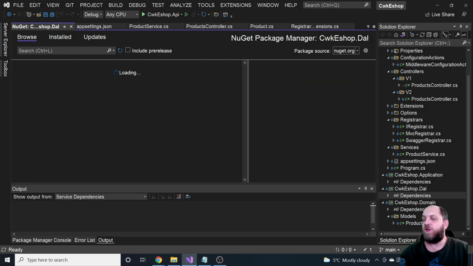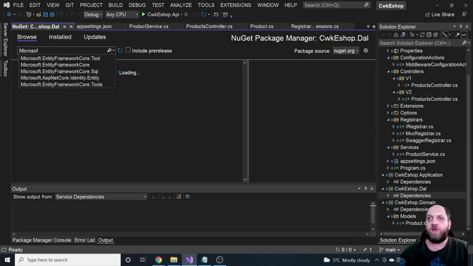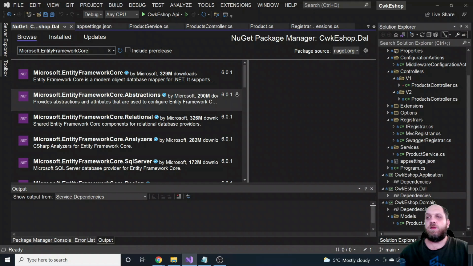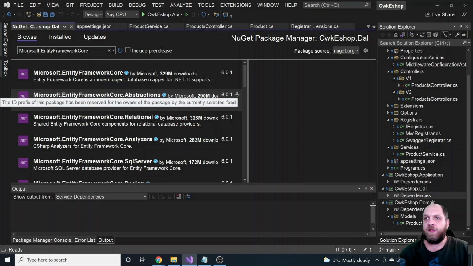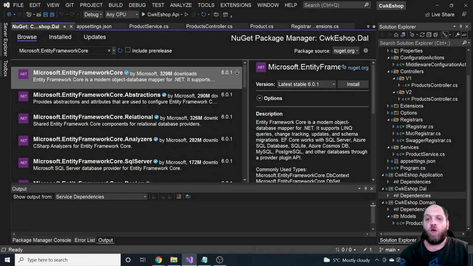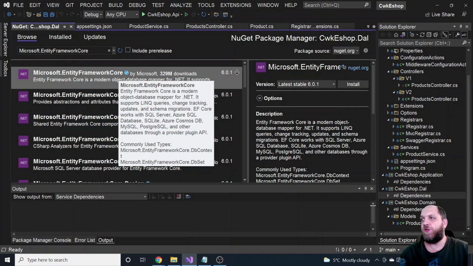So when we install Entity Framework Core, if we go here on Browse, let me also change the feed to NuGet, and let's search for Microsoft Entity Framework Core. When this refreshes, we'll see that we can choose which version to install. Of course, as we have a running ASP.NET Core on .NET 6 API, it's okay and convenient to just use the first one.